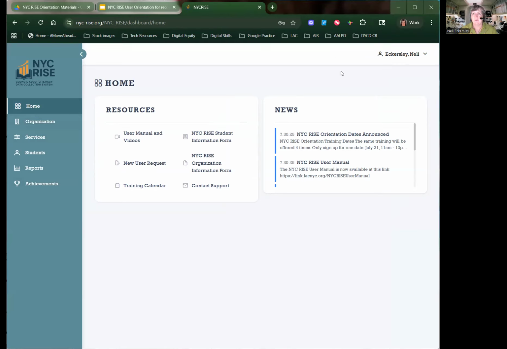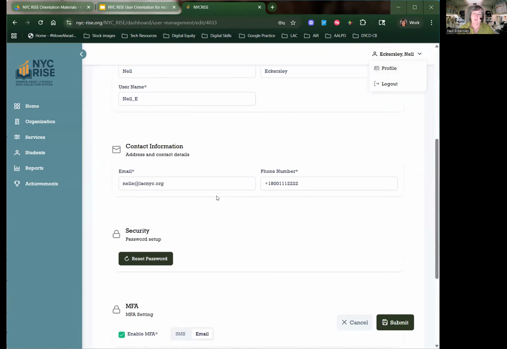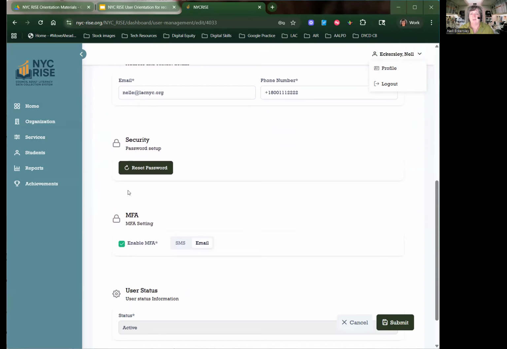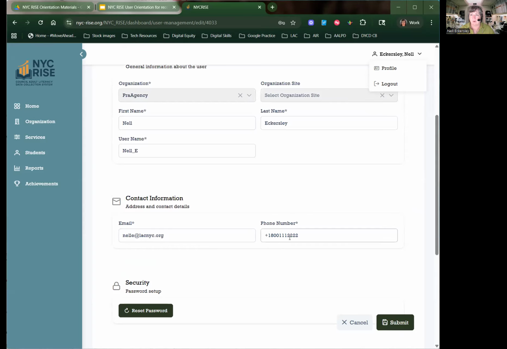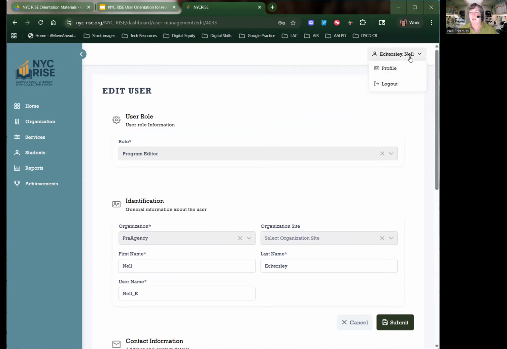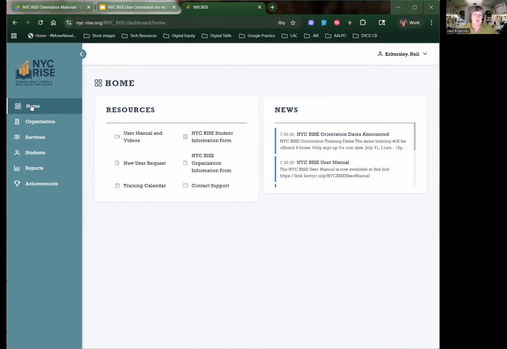And if you find that whatever you selected, whether it was SMS, text messaging, or email, is not the way you want to receive your one-time passcode, you can come up here, you'll see your name, and in here you'll have a very short profile. In the profile, as you scroll down, there's a setting for your multi-factor authentication. So you could switch it to SMS or email, but make sure that this is the correct phone number if you're switching that way. You can do that once you can log in, you can come in and change things like that. So we're going to go back to the home screen.